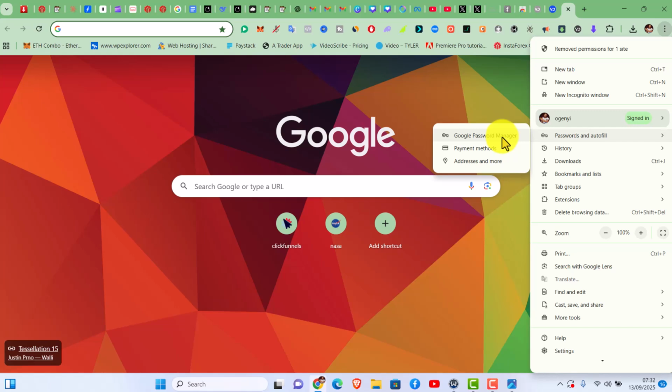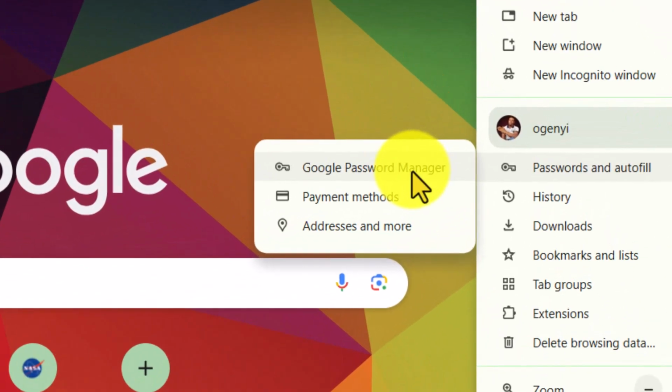This Google Password Manager is what you're going to see for phone. The reason why I'm explaining it this way is that I am not ready to do two videos, so I want the people that are using mobile phone and laptop to understand this. I hope you guys get where I'm going now.